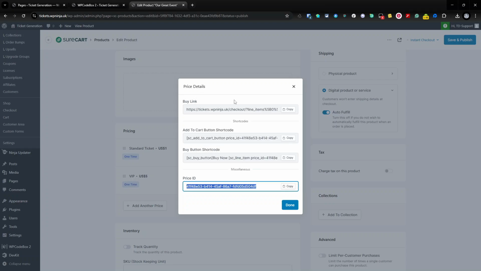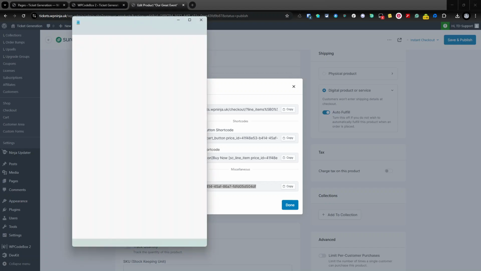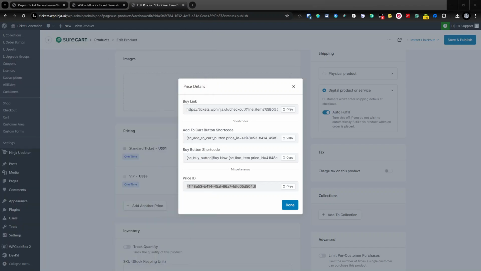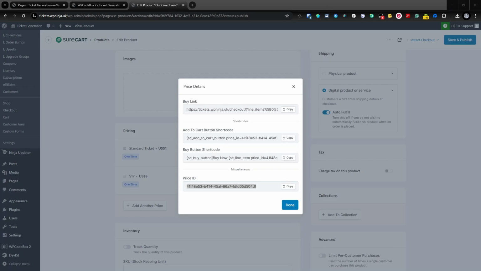ID. So I'm going to open a notepad on my computer, and we're going to grab that and take this over off screen. And this is for, so this is for standard. I'm going to get that one first. So this is standard, and I just want to take that buy shortcode as well, because we'll make a buy page to make this easy. So that's standard, and we're now going to do VIP, and we're going to do exactly the same.